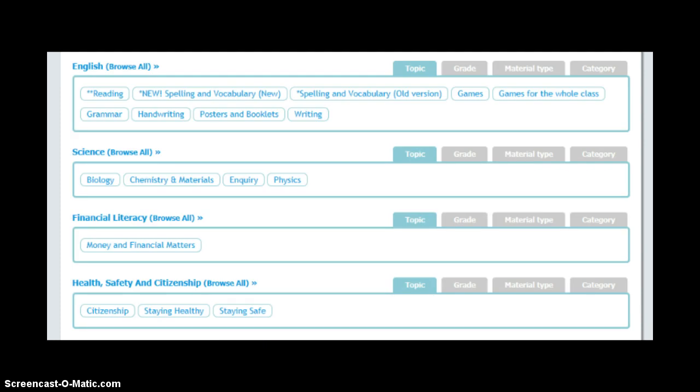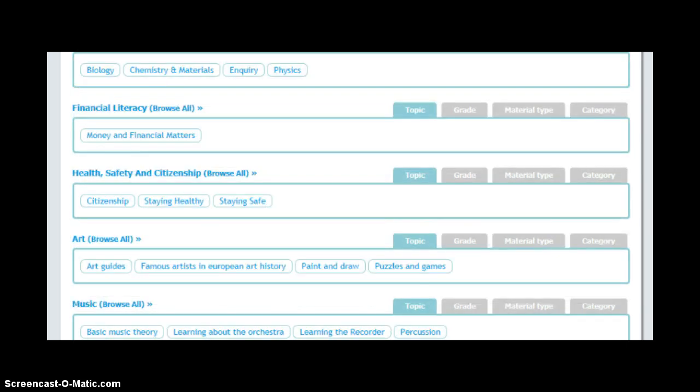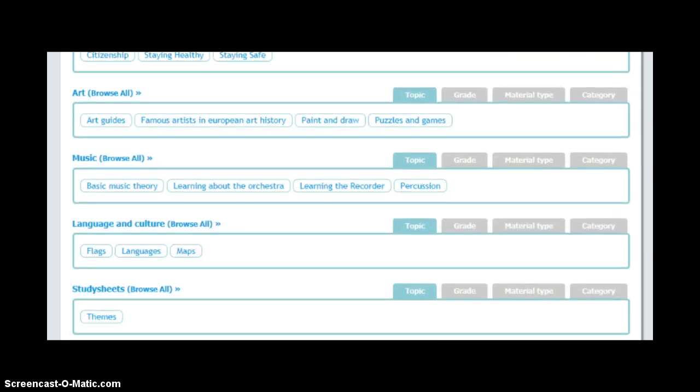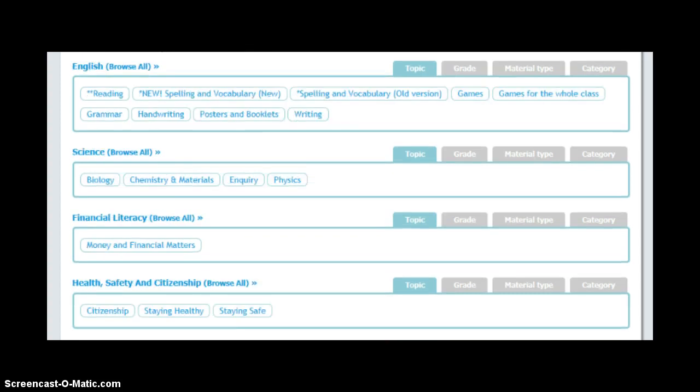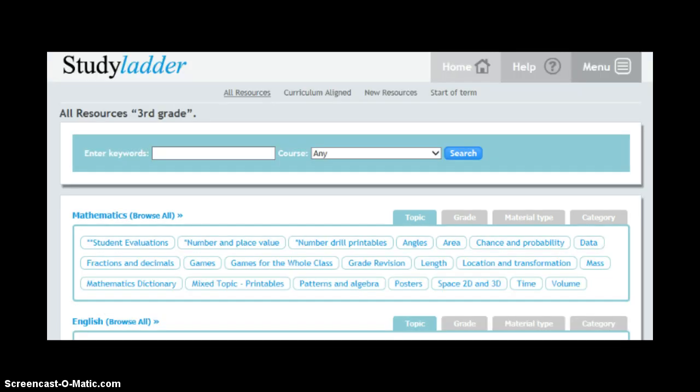As stated previously, the great thing about this is it incorporates numerous subjects. As you can see as I scroll down, there's English, science, art, music, study sheets. Once you pick your subject, then you can select by topic, grade, material type, or category. This is in addition to if you'd like to align it with the curriculum. This is something I like to use during my Daily 5 rotations and my math rotations.